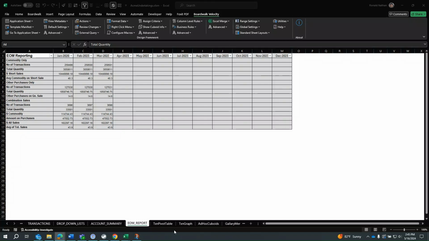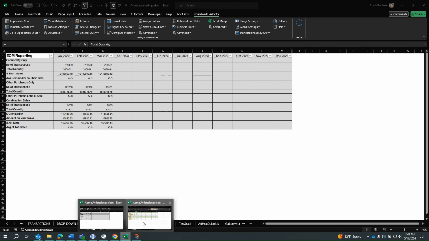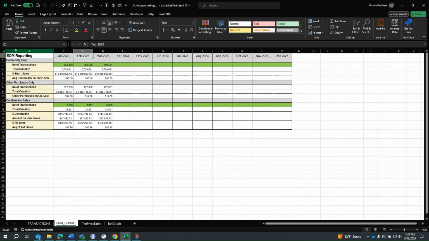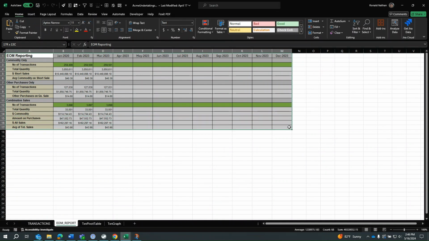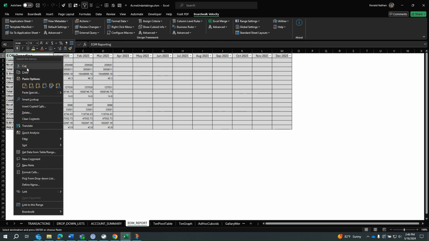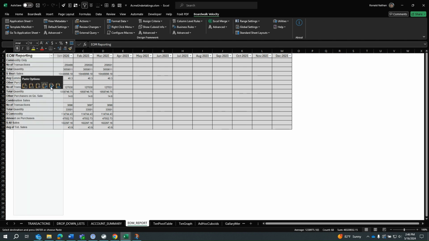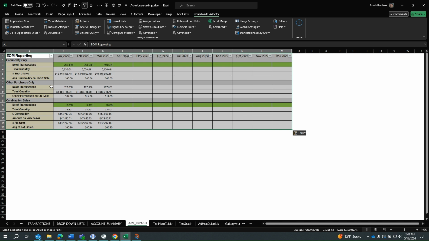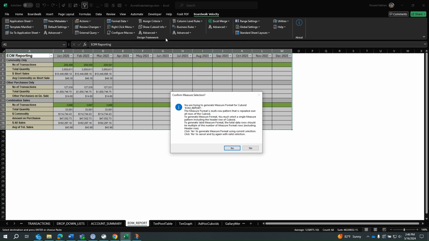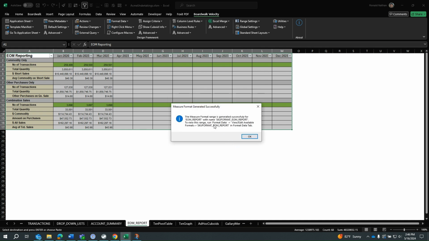Now that we know how to configure measure formatting, we can now change the format of the EOM report sheet. To copy the formatting, let's open our original file, select the entire data set, copy the format, and then paste the format on our data set. As the entire data set is selected, we can generate the format too, by clicking on Format Data, then Generate Format, followed by Measure. Click Yes on the confirmation pop-up, followed by clicking on OK on the informational pop-up.